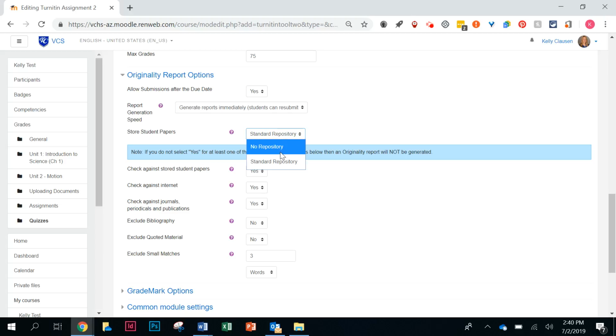Student papers always need to be stored in the standard repository. That way their papers will be compared against other students from past years and from future years. Check against stored student papers: yes. Internet: yes. Journals, publications: yes. I do not exclude the bibliography or quoted material.